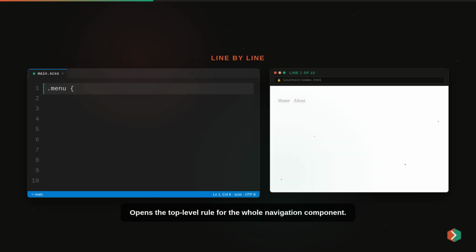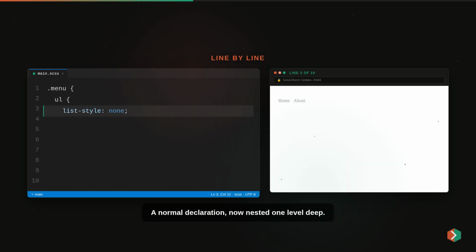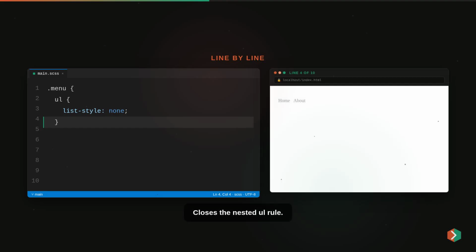Opens the top-level rule for the whole navigation component. Nested inside .menu, ul compiles to the descendant selector .menu ul. A normal declaration, now nested one level deep. Closes the nested ul rule.